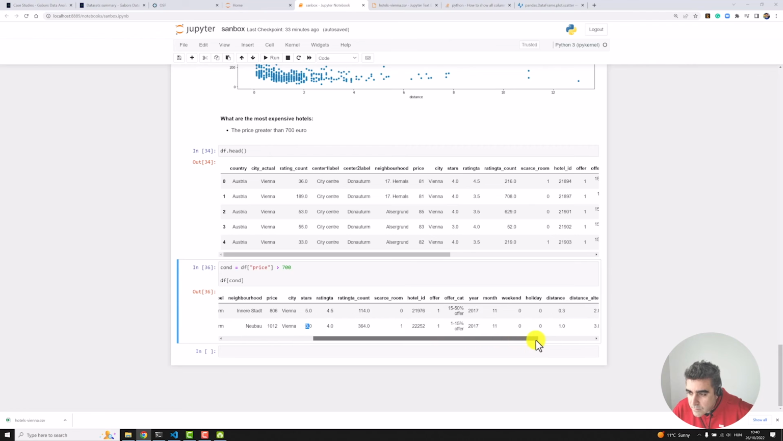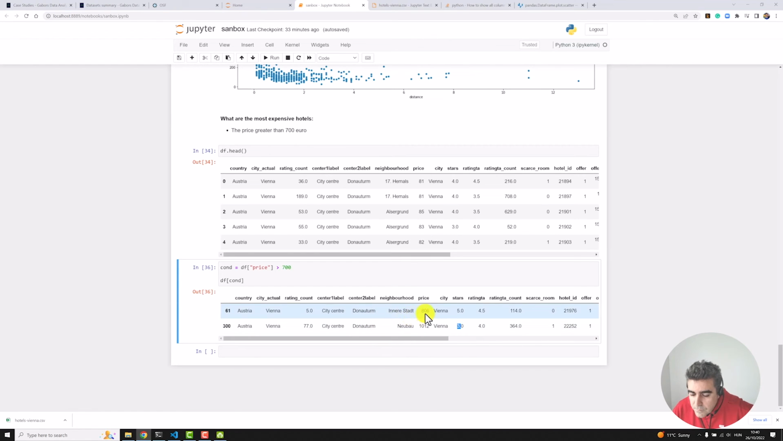Okay. Of course, it's in the end. 1 kilometer and 300 meters, I guess. 300 meters. It's directly close by to the cathedral. Okay, we know now the most expensive hotels.